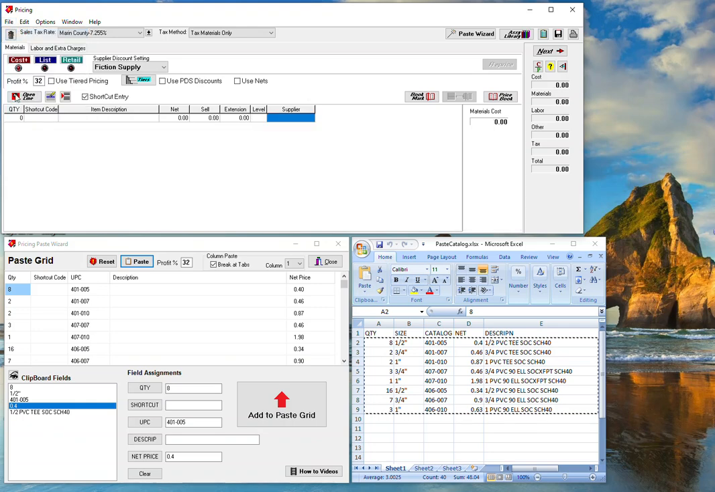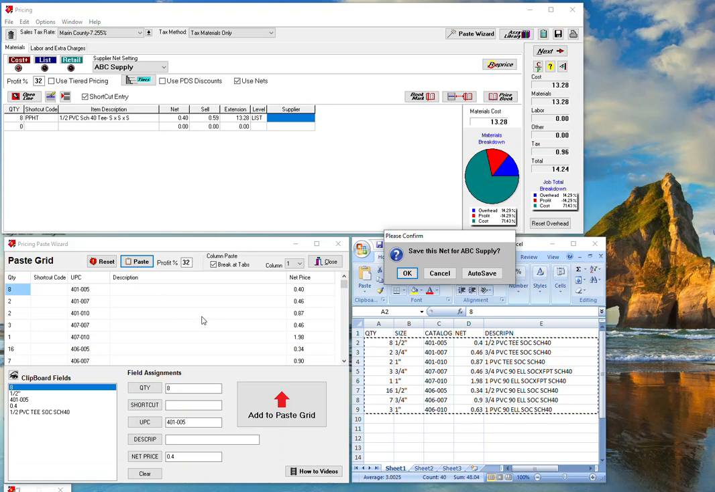We'll just get a new bill of materials, then check Use Nets and choose ABC Supply in the drop-down. This will allow us to quickly set the net prices automatically when the net price column is included. Now, let's paste and we'll see the Save This Net box. Click Autosave to permanently save all of the net prices from this supplier to your PricePoint net list.